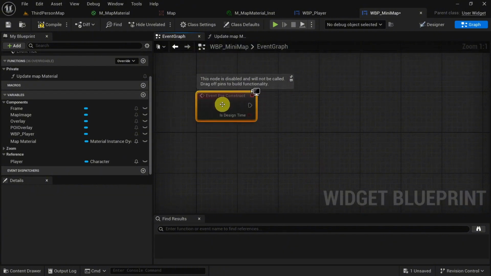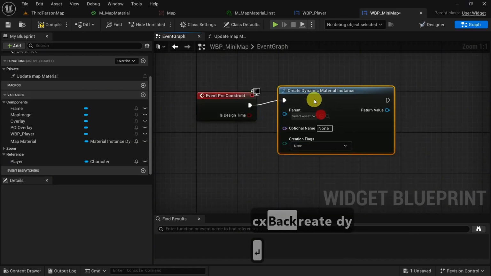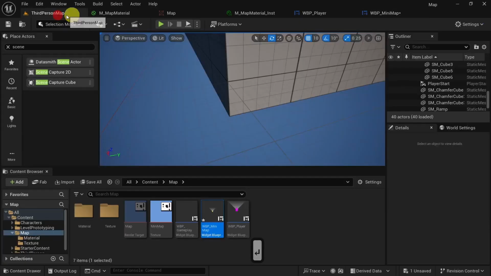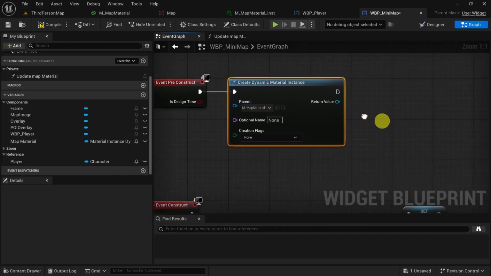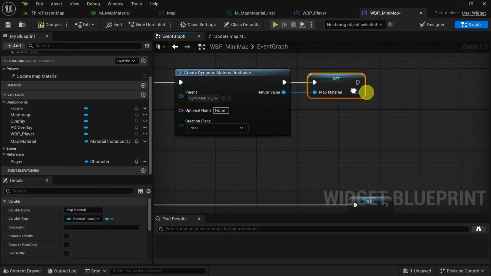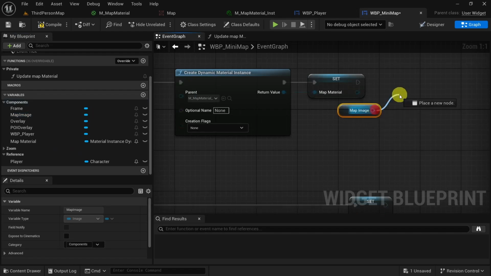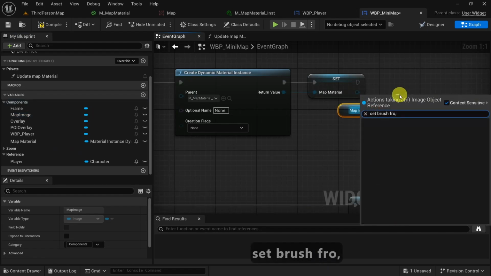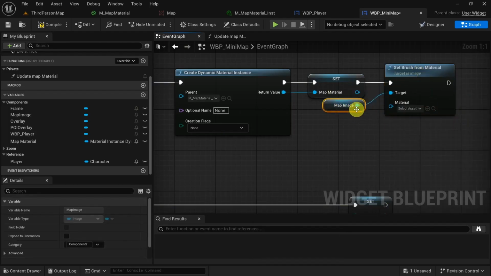So now in event pre-construct, we should add a few functions. Create dynamic material instance, and the material instance will be added in here, and the map material will be set in here. Get the reference in here. Now from map image, set brush from material, add it in here. Add the map material in here.